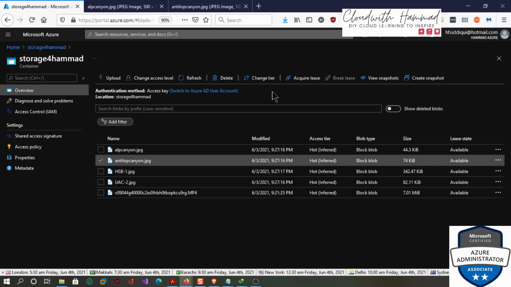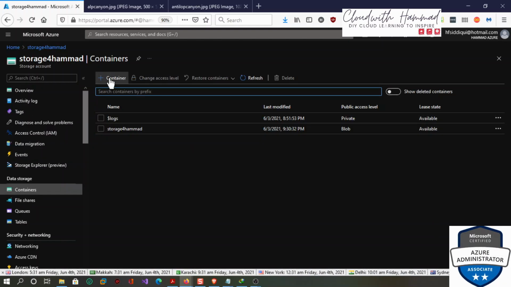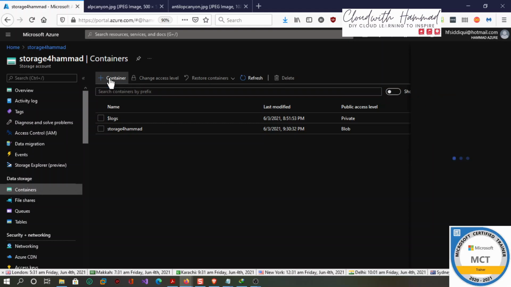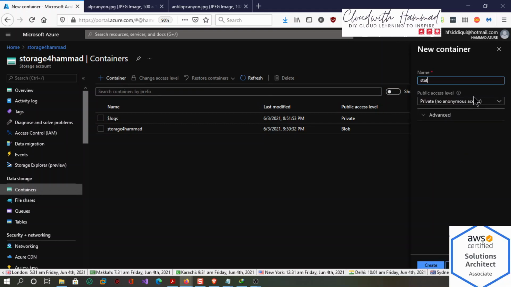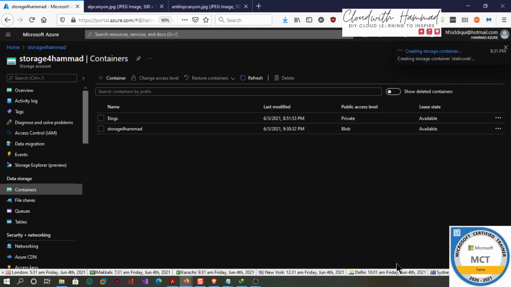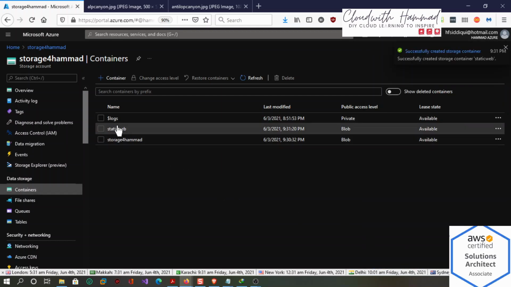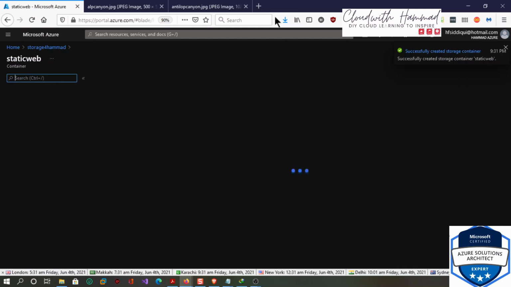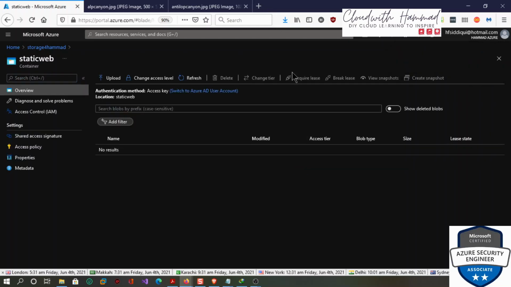Anyways, go back here. Now, quickly, there are 2 things that I want to show you. First, I want to show you how to run a static website. So I would click on storage, and then I would create a container, and I would say static web, and I would say blob, and we can change this encryption if you need to. I would create it.